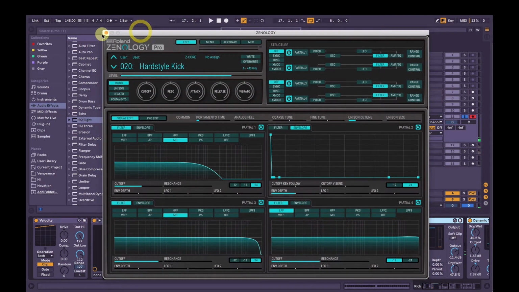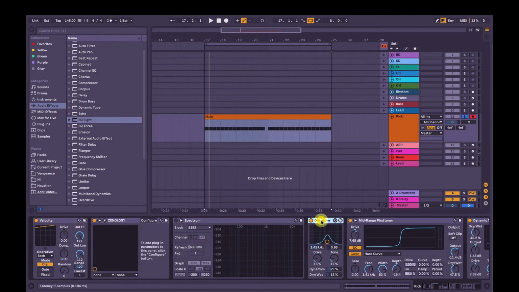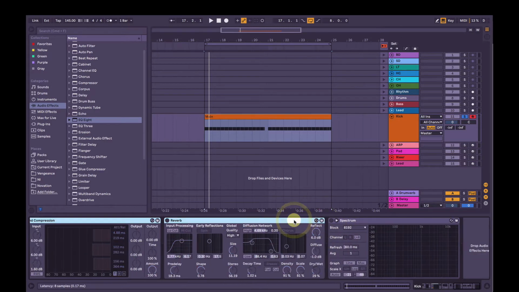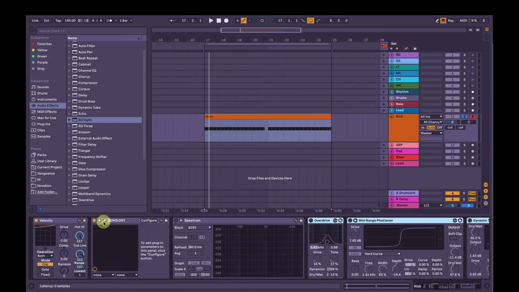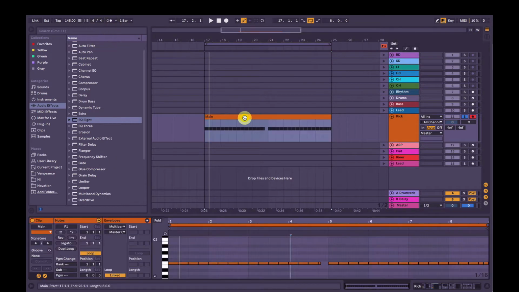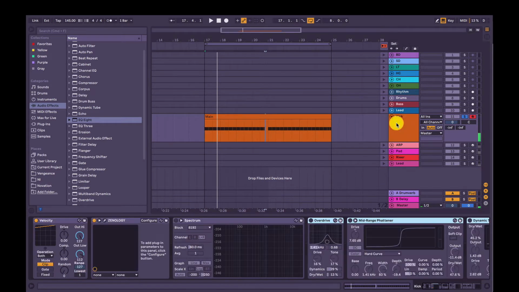Alright, so I am using some Ableton effects, so I'm just going to quickly turn them all off here. So the sound with just Zenology Pro here. Also, make sure your MIDI clip with your notes are the full duration, like so. That way we can play around with little gaps like this. So that's what it sounds like without any effects.